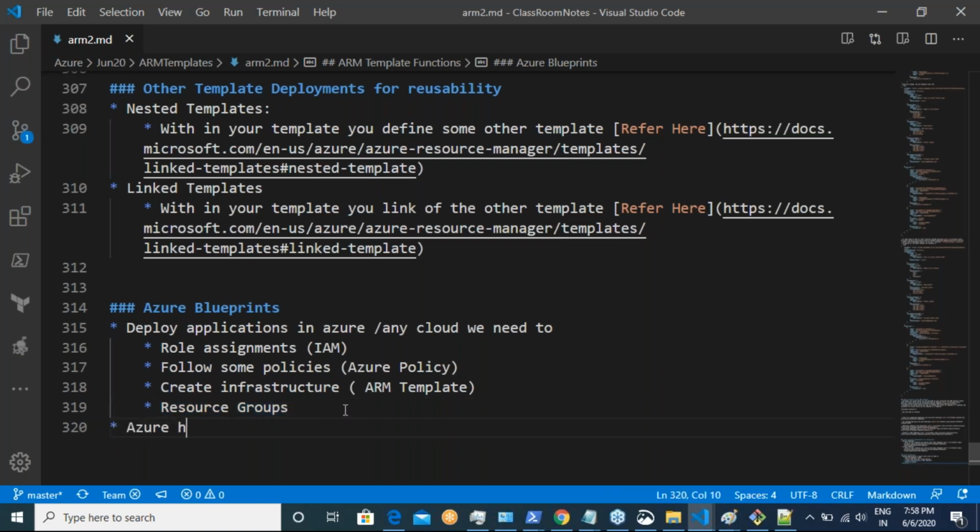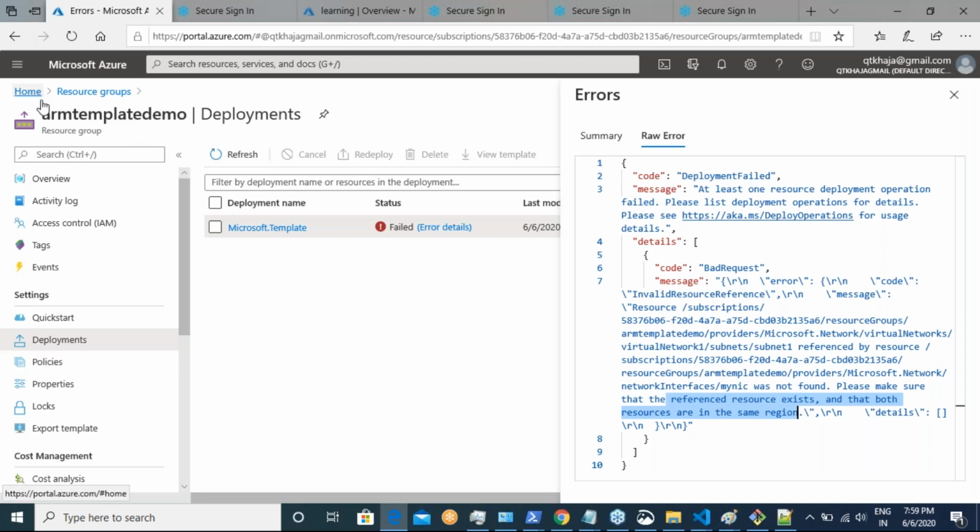And Azure has a service which exactly does this, and it is called Azure Blueprint. Now let us look into this.